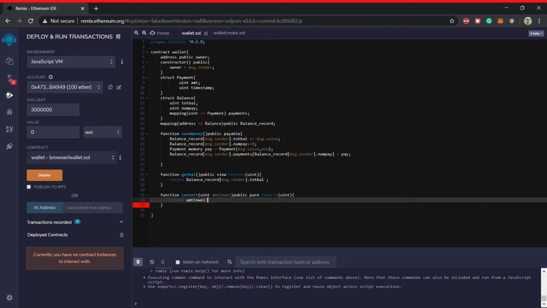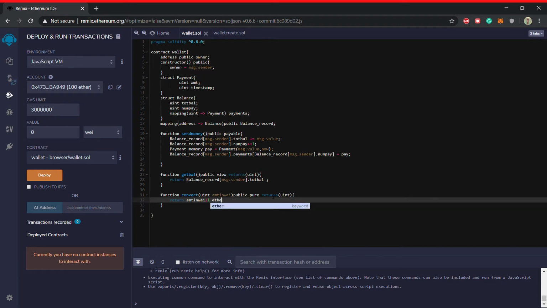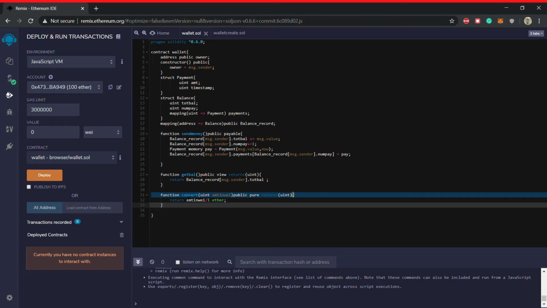It can be easily done with one keyword, which is 1 ether. So this will do what? It will divide the amount in wei by the value in wei of 1 ether. So here it is basically 10 power 18 only. So it will be very easy for us. So I have told you the function convert. With that, the next thing we'll be talking about is a withdraw function.